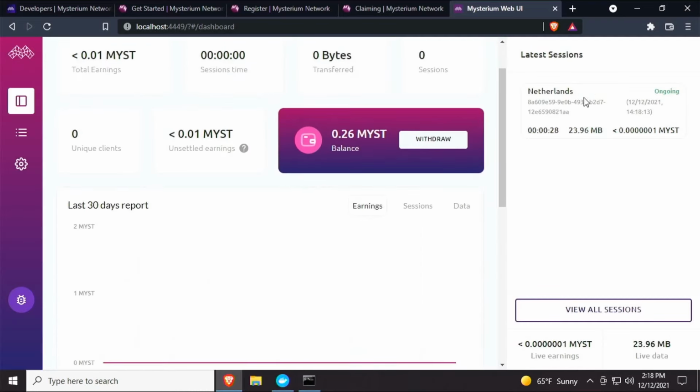Now, one thing I do want to do, I want to scroll down here. I've already got an ongoing connection here. Look at this. I'm already sharing my internet with someone in the Netherlands. So they're using my IP address and stuff, which is something you need to be aware of. They are using my IP address.